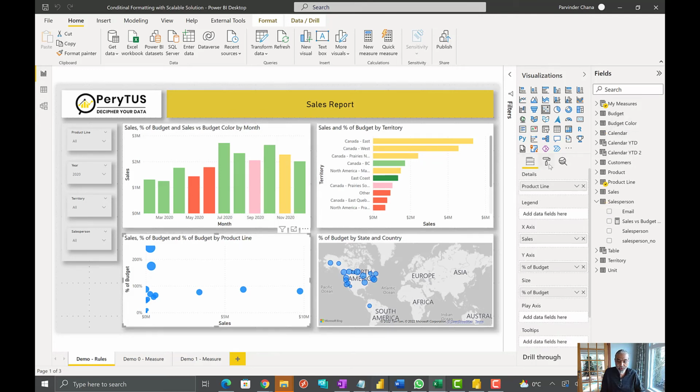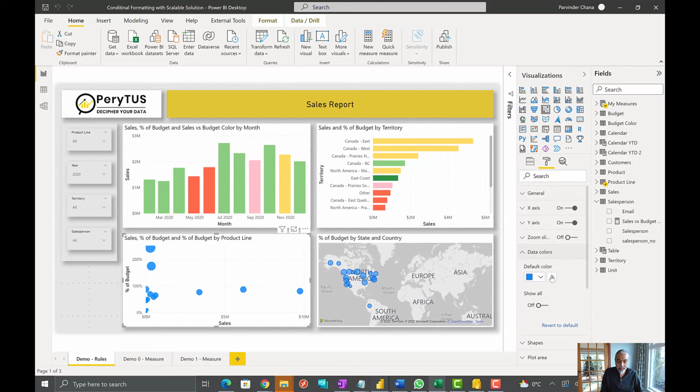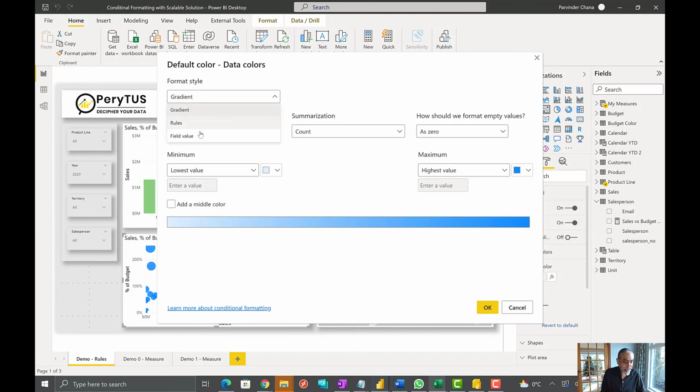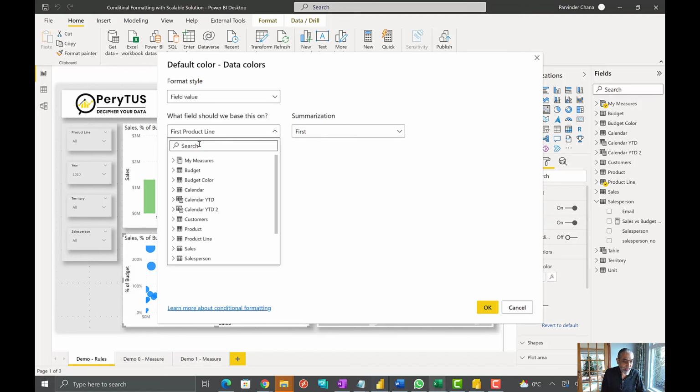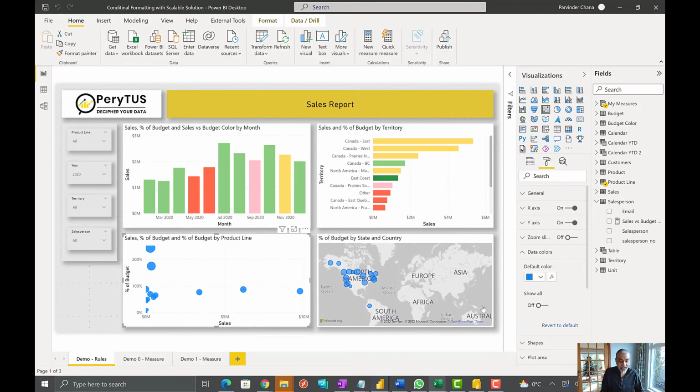And now we can come to any visual. If I am on this visual, I can go to data colors, effects, and again the same thing. I already have the measure, which is sales versus budget color, and the conditional formatting rules will be applied on this. Okay, we have some pink, we have some red, some green, dark green, depending on the range.